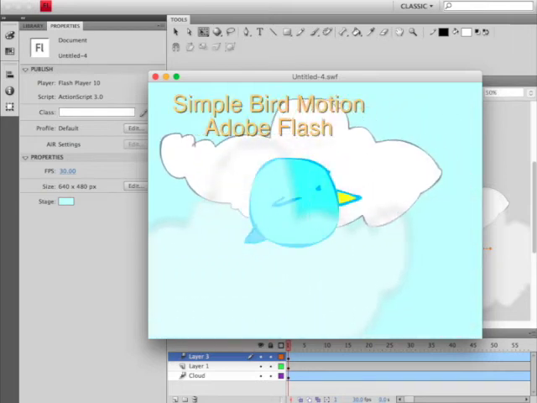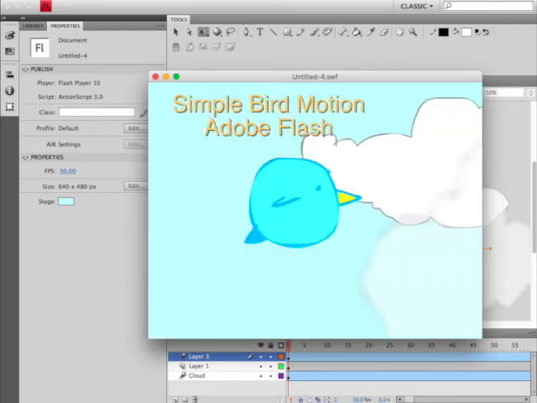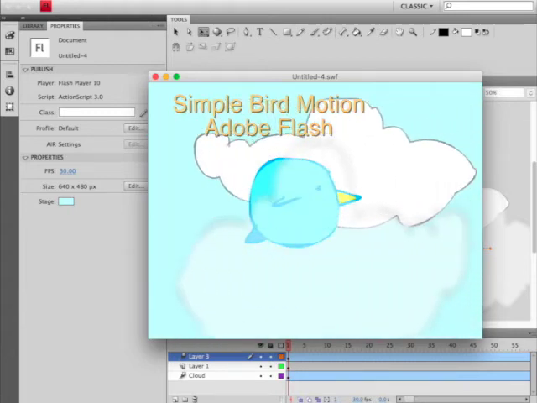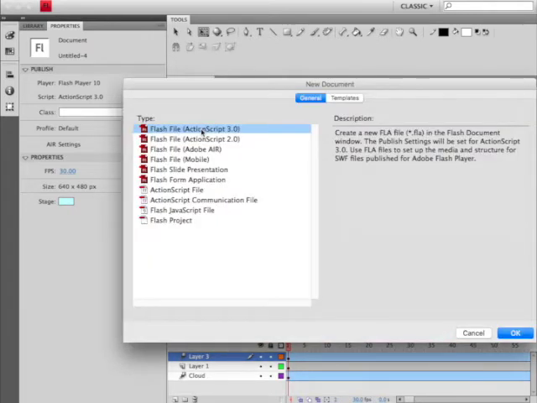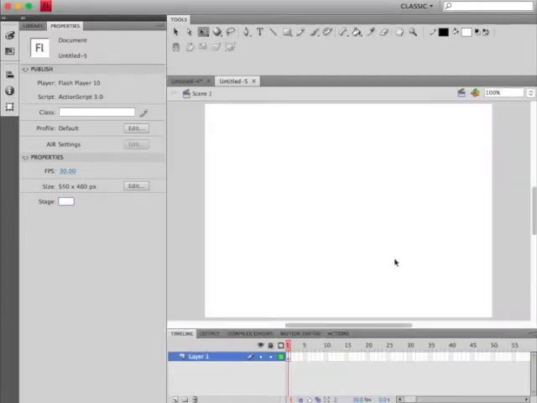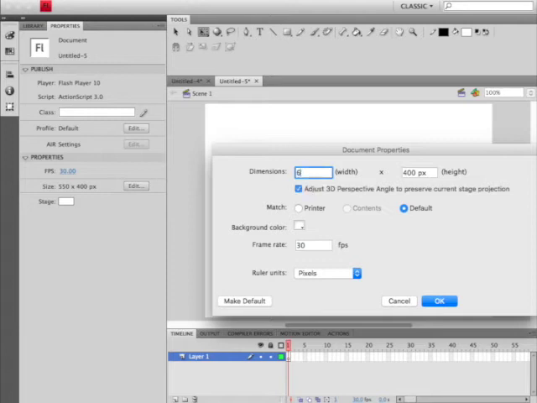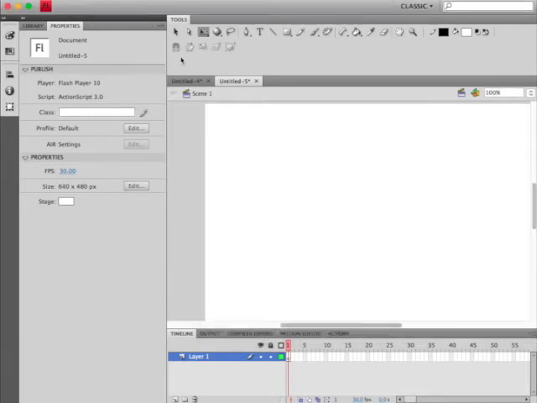Okay, hey guys, we're going to show you how to make this simple bird motion in Adobe Flash. So hang on and we'll get right to it. Alright, so here we go. So Flash ActionScript 3, and we'll set the stage size to 640 by 480 and click on OK.